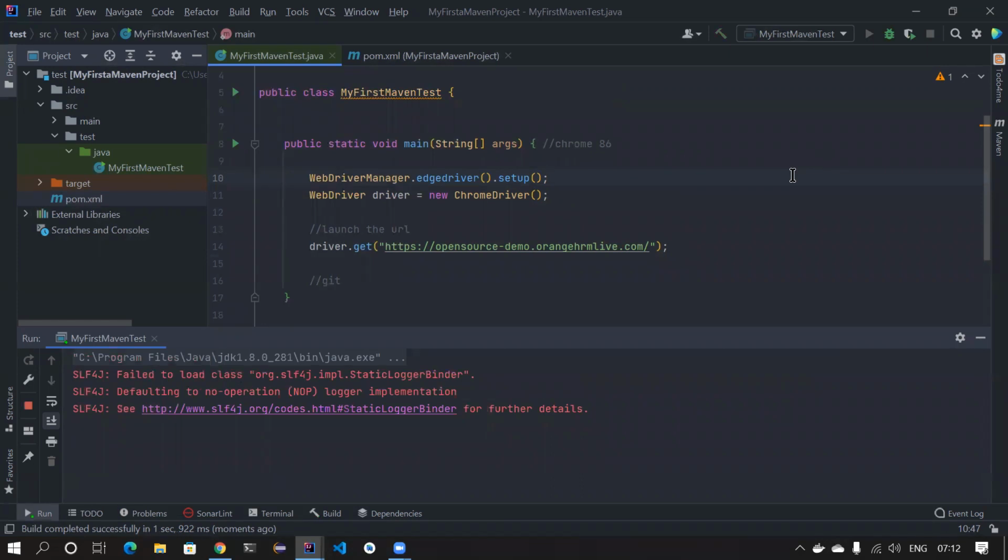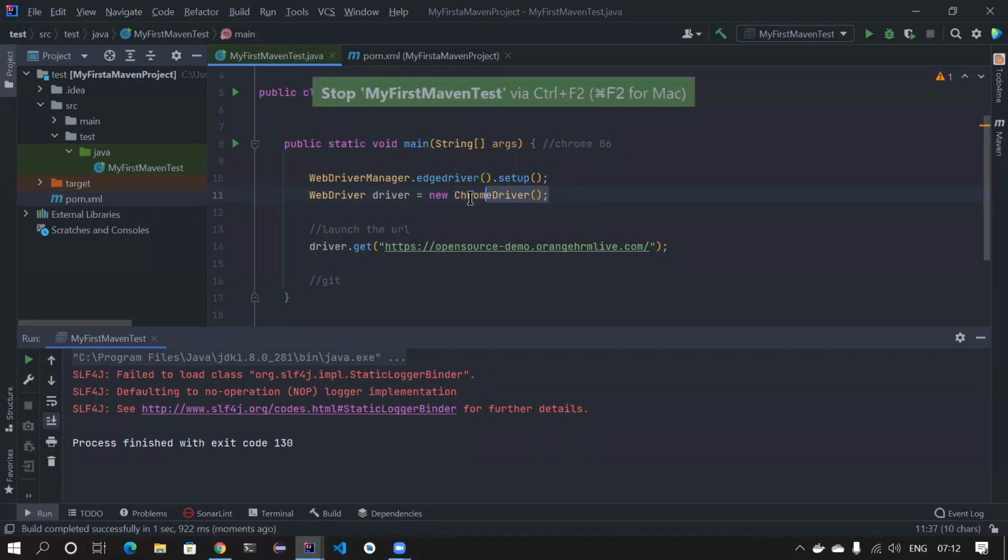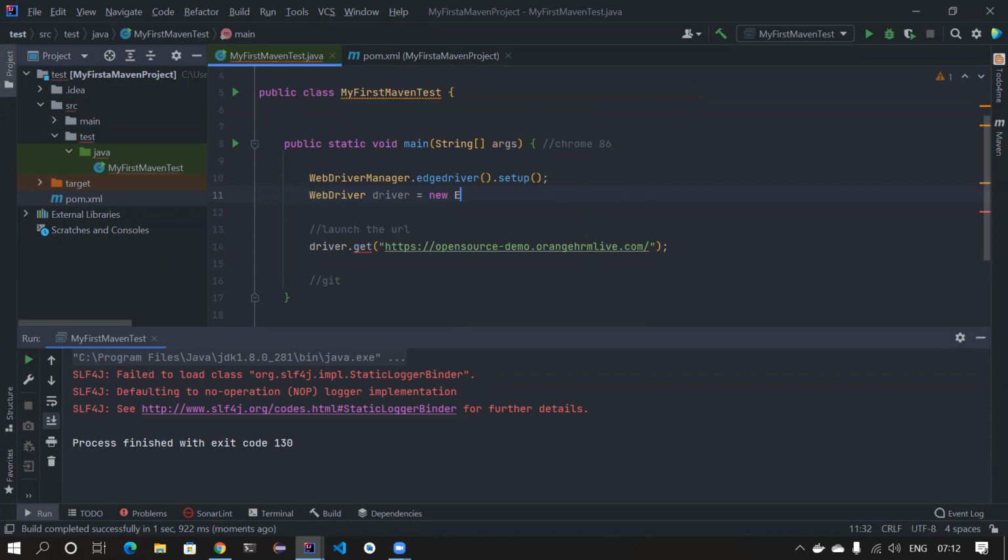It will try to check my Edge version, download my Edge executable, and then launch it. WebDriver driver equal to new EdgeDriver, you have to put it like on the 7th line. Very good. So it will fail. Once this is failing, what do we have to do? For EdgeDriver, we have to use EdgeDriver. Sorry guys. Yeah, now it will launch.